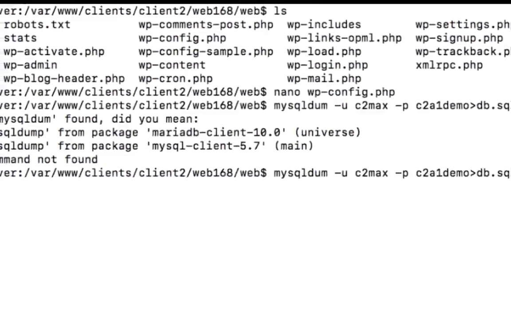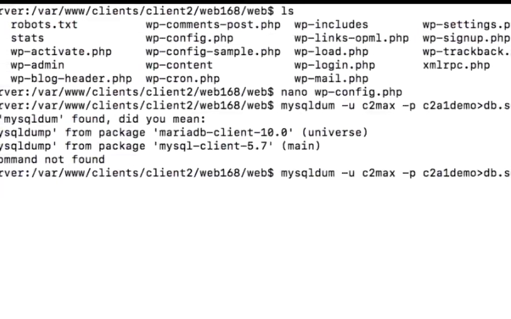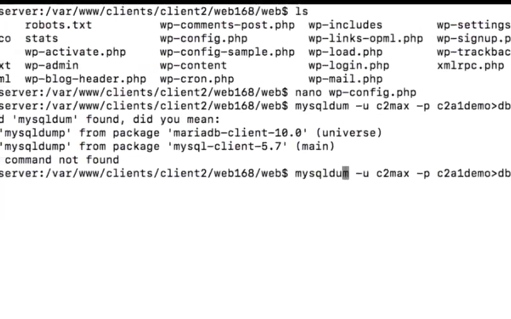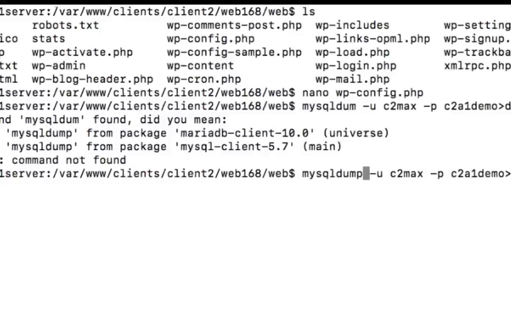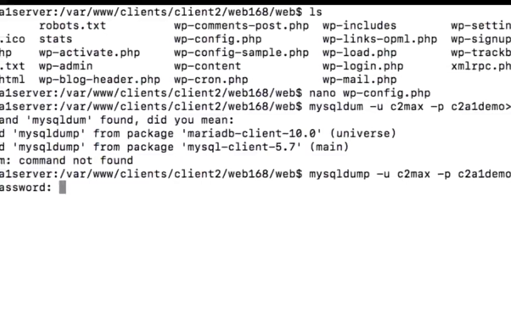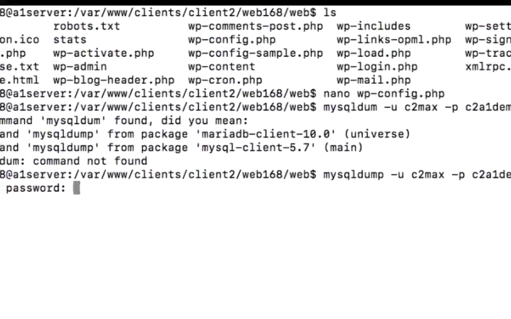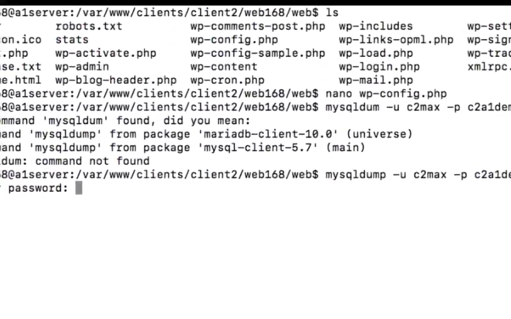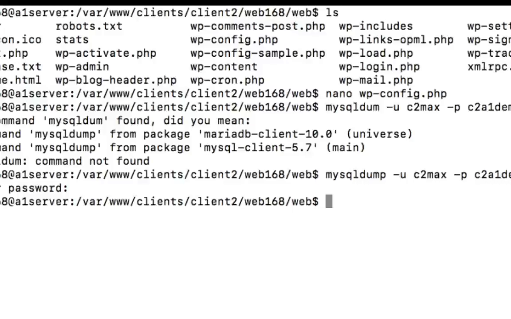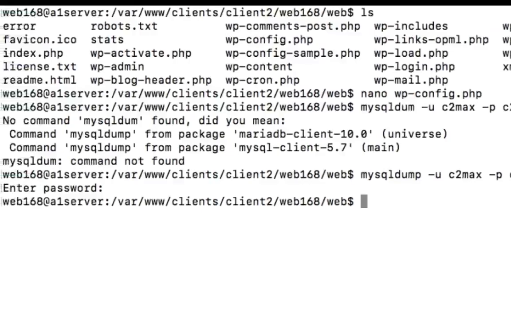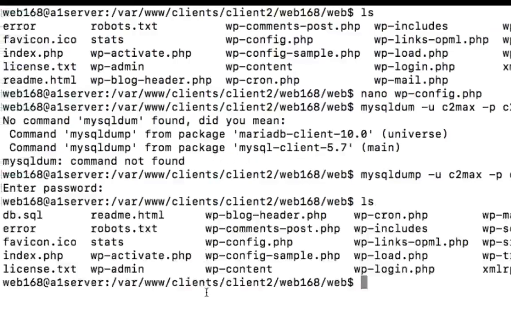It's mysqldump. I forgot the P on the end there. So let me go back. mysqldump, D-U-M-P. Then I hit enter or return on the keyboard. It'll ask me for the password, so I will enter the password. You'll notice it doesn't come up on the screen. This is good for videos too, so you don't reveal your password. After that, you're just going to get another command line. If you type in ls, you can see the db.sql is indeed there.